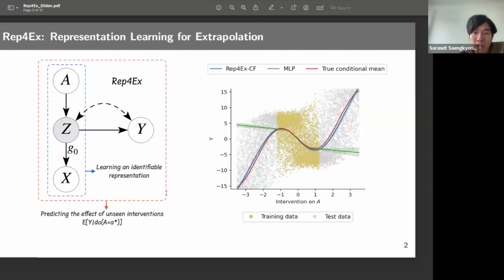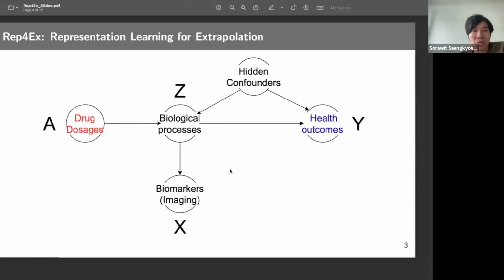And just to put this into some context, you can think of A as, for example, drug dosages. You can think of Y as health outcome. You can think of the latent predictor Z as some latent biological processes, and X as the observed biomarkers, and we may have some hidden confounder between the latent and the outcome.